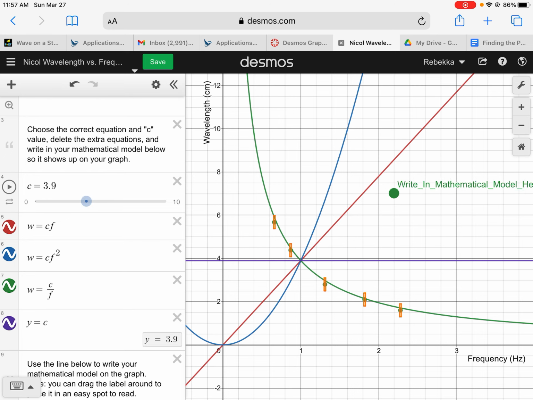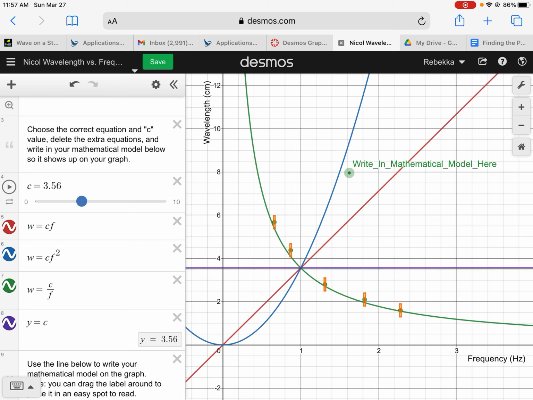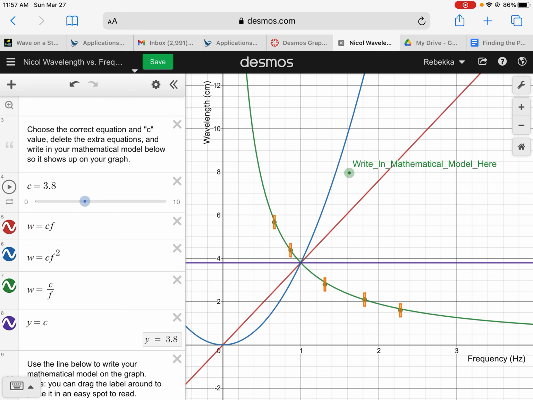And I'm also moving this little guy out of here now. All right, so it looks like the green line lines up with my data with a constant of 3.9. Actually, I think I could slide that down just a little bit. 3.8 probably lines up a little better.